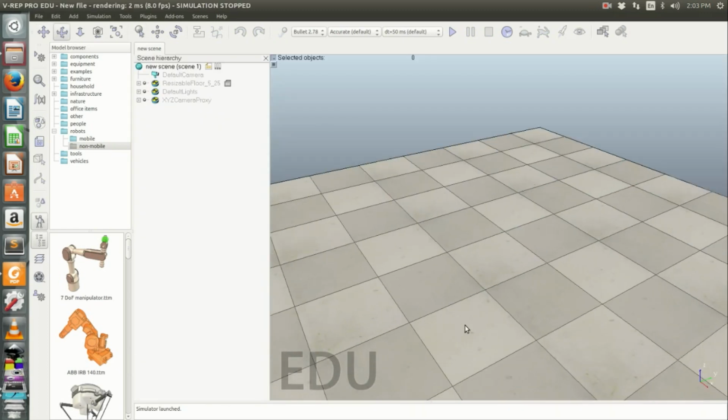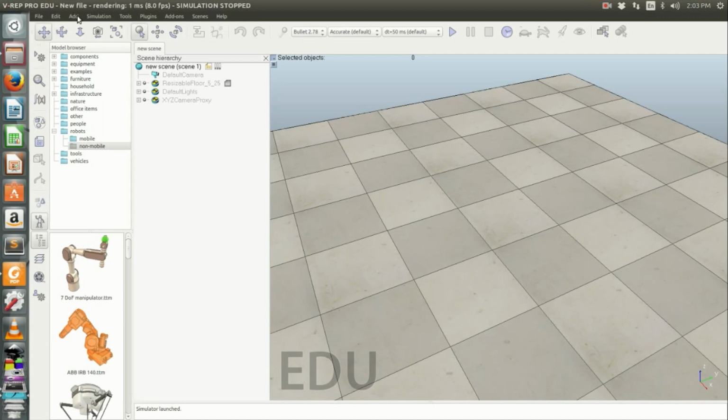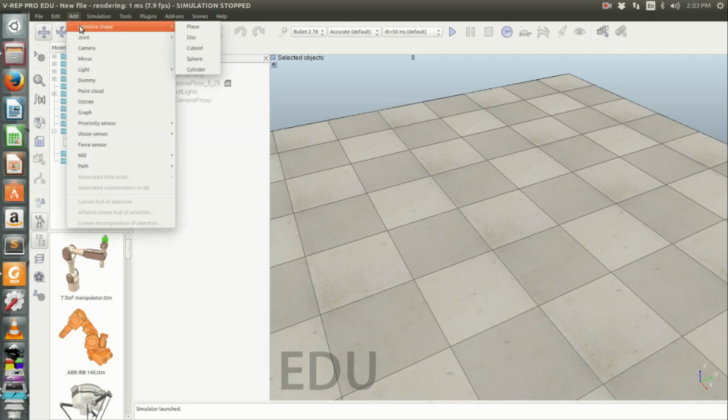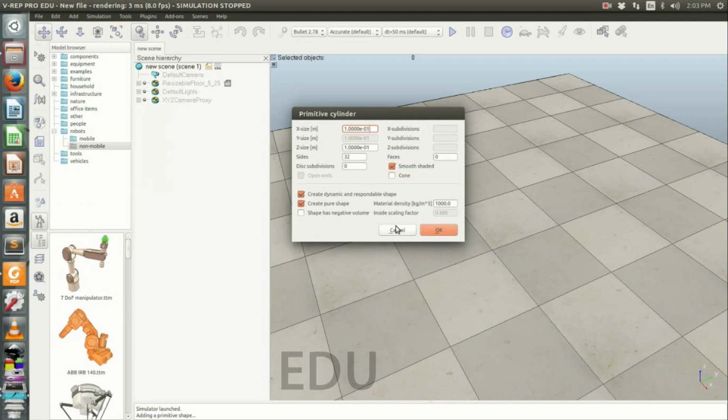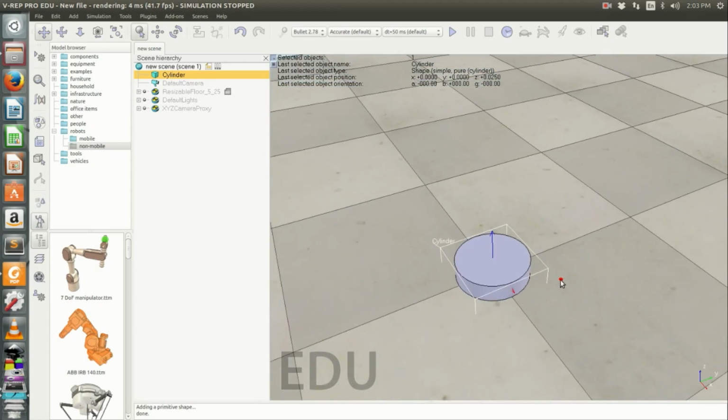Once you open VREP, you will get a window like this. To add a primitive shape, as you know, select add and then select the corresponding shape you want. Let me select a cylinder. Let's give a dimension of 0.2 meter and a height of 0.05 meter. So now I get a cylinder with the dimensions I have entered.